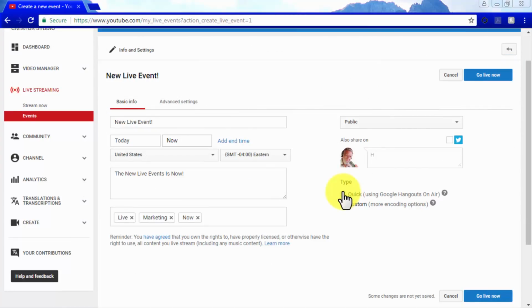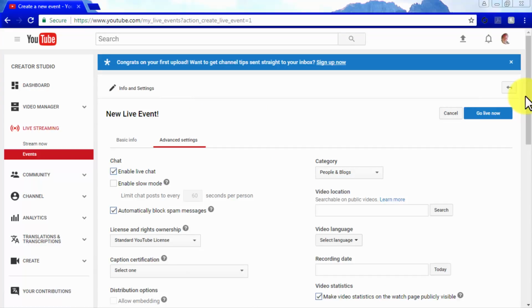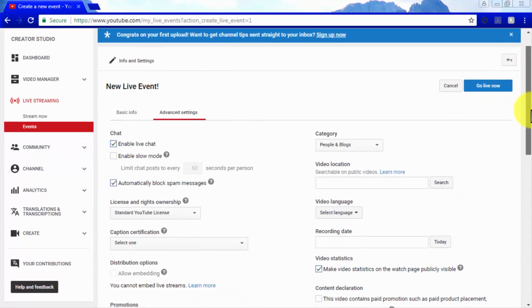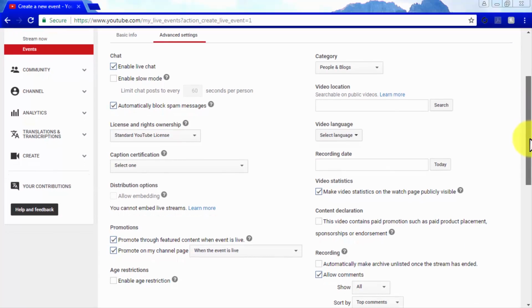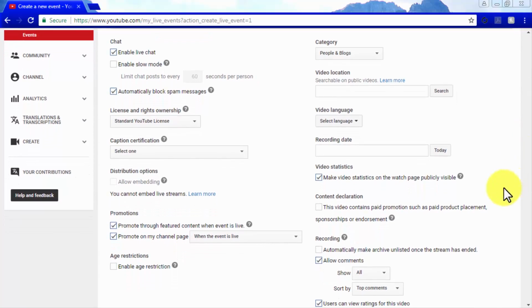Choose your type of broadcast as Quick if you will be using Google Hangouts on Air, or Custom if you want more encoding options available. We recommend you go with Quick so you can live stream it the easy way. Now click on the Advanced Settings tab. Here, you will be able to enable or disable live chat, choose a category, set the language of the video, enable comments, enable DVR backup recording, and configure video optimizations.